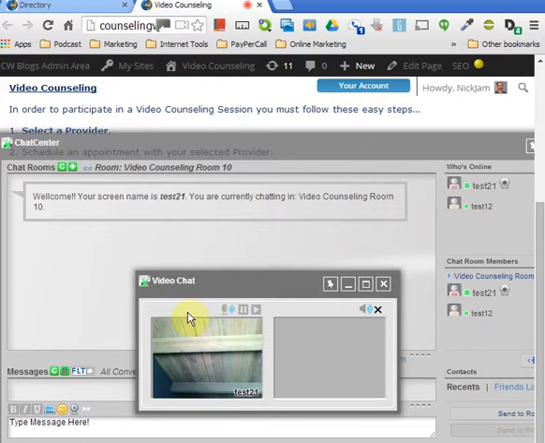Okay, so we are set up, and now we're waiting for the counselor to come on board. And you want to make sure that you get set up prior to the session, because you don't want to use your valuable time that's typically for a session in the setup process. So you want to be set up prior to your session.